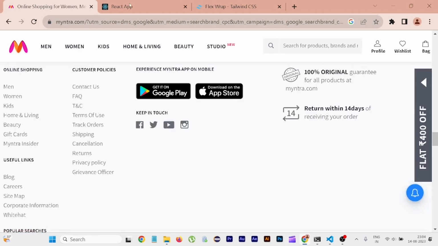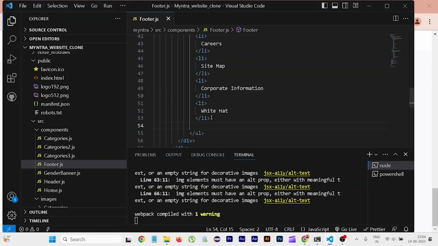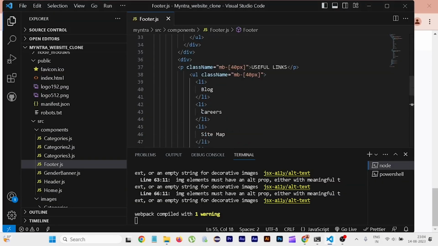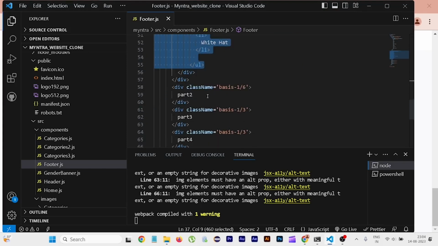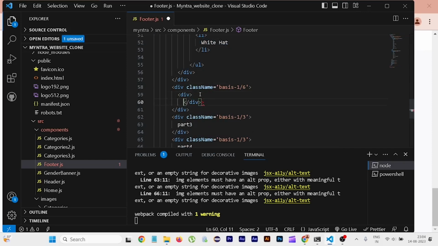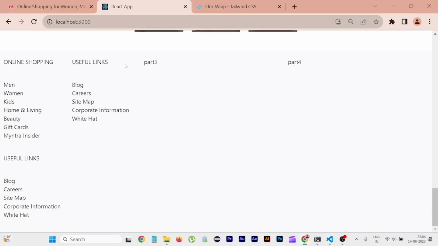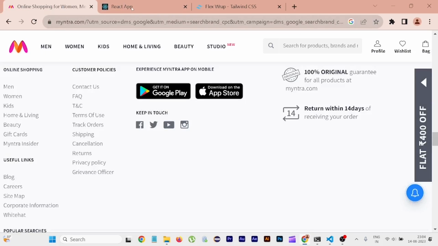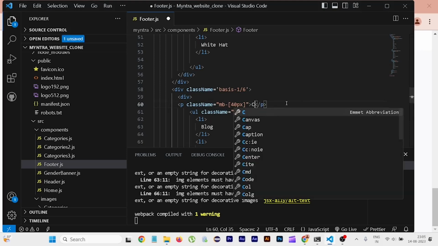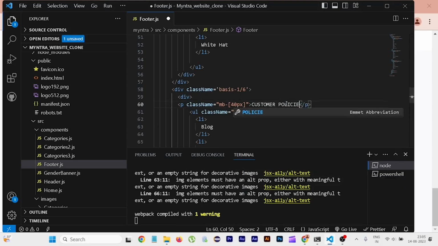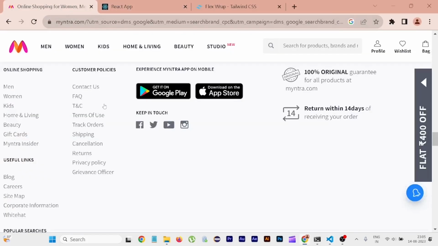Next, let us go for the customer policies. So for this, yes, I can go ahead and copy the same thing, this URL and this paragraph. And here, as I go inside this, I'll create a div. And inside this div, I'll write like this. Now, as you can see, this is almost similar to us. So I'll go and write here customer policies. And then contact, FAQ.